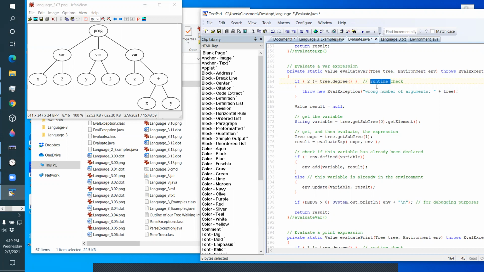Which is exactly the problem you have with languages like JavaScript. JavaScript and Python and even Java leave way too many bugs to be discovered at runtime. Okay, our language leaves everything to be discovered at runtime.